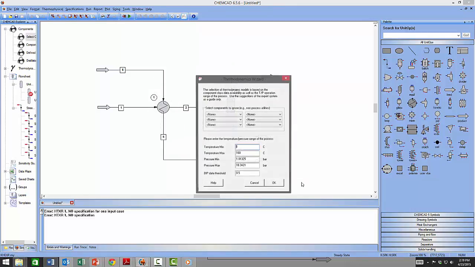If you click on OK, you will see that Chemcad automatically takes you to the thermodynamic method selection. So here you can select how the components interact, and then you can also give the range of temperature operations, the operating condition ranges, such as minimum temperature, minimum pressure, maximum pressure.